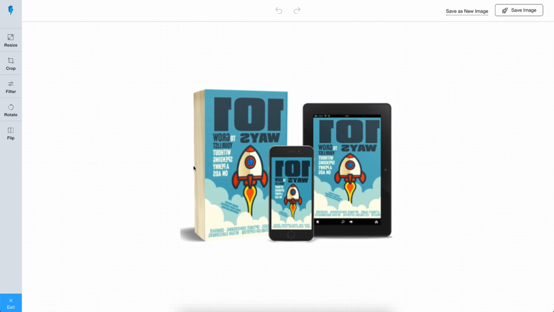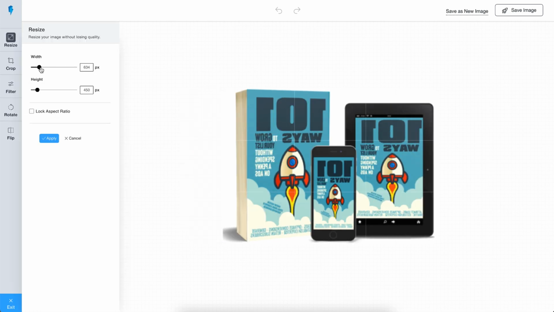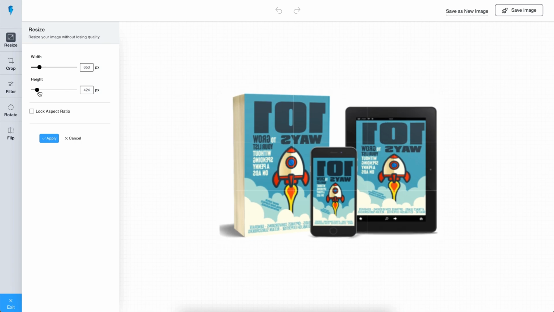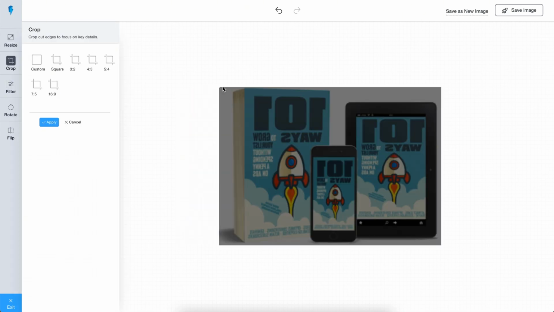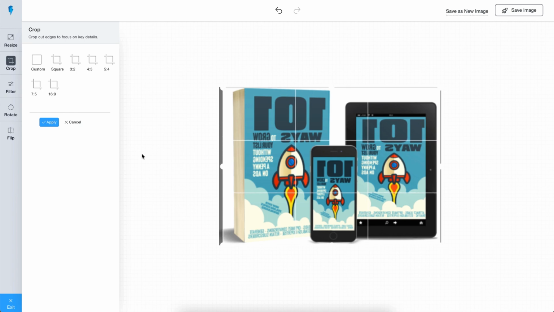You'll see all available tools on the left side, along with Undo and Redo at the top. Using the Undo and Redo options, you can quickly revert or reapply any change. If you want to resize your image, click on Resize, adjust the width and height as you like, and then click Apply. To crop your image, click Crop, make the desired selection, and then click Apply.